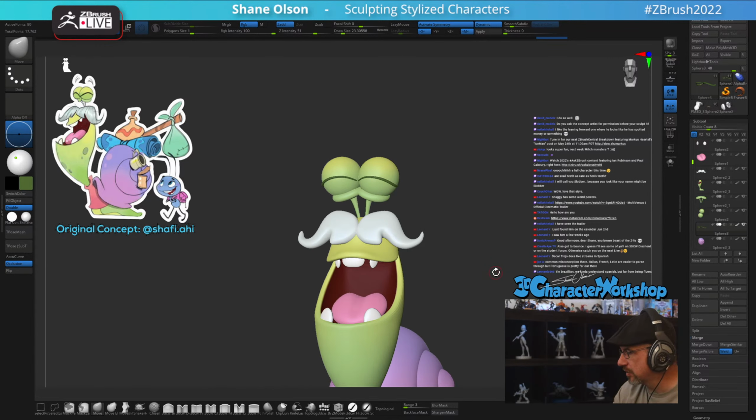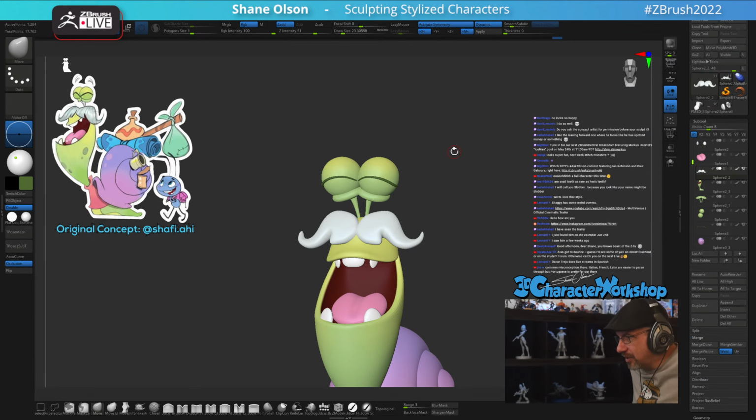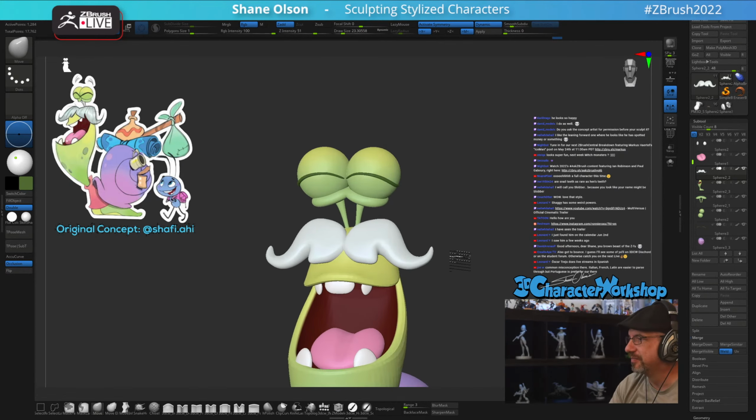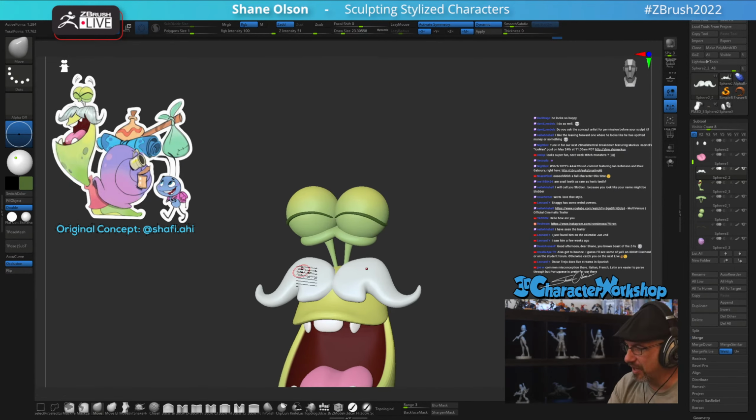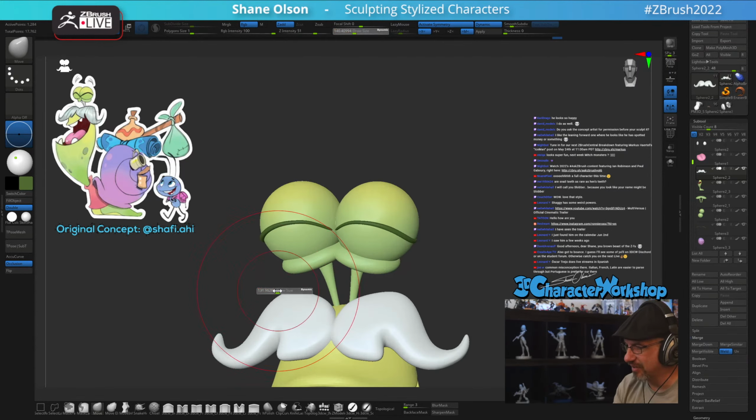Okay, let's do some of those little eyebrows. I want to cut some of the mustachio lines in too. Oh, I need to stretch. He is so happy right now. Telling his stories to this little kid.